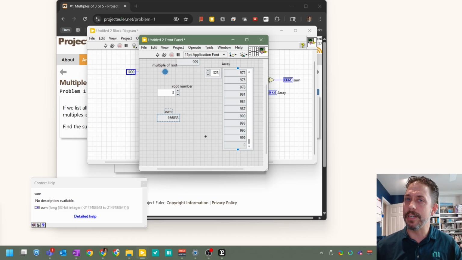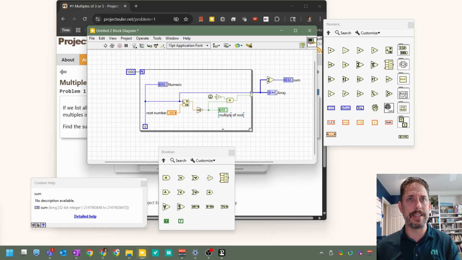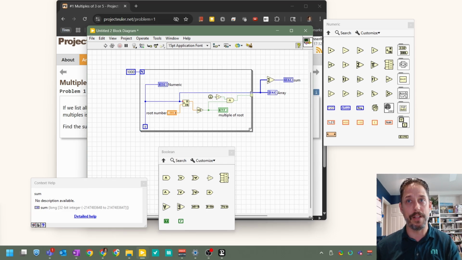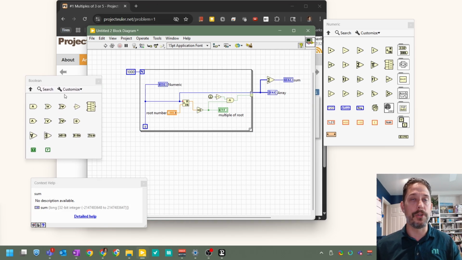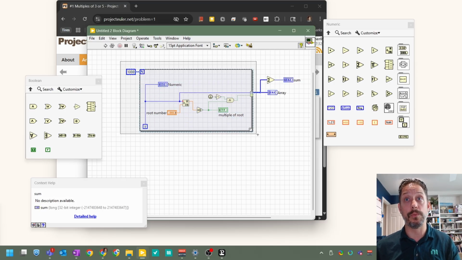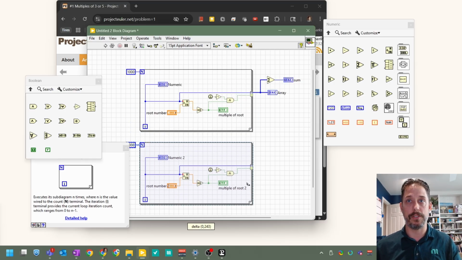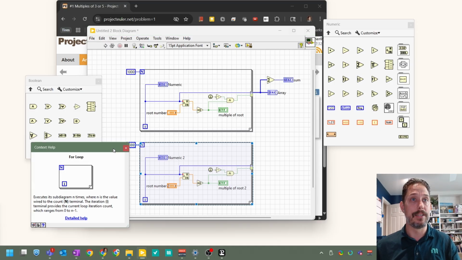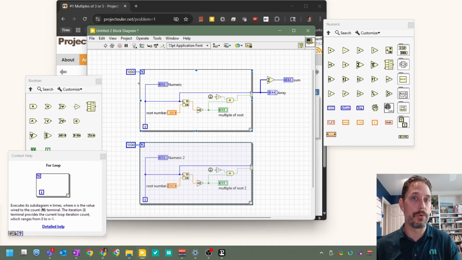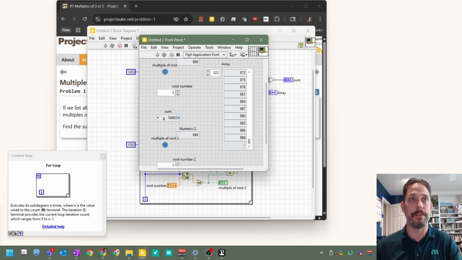Now, it said I need to do this for 3 and 5. So there's a couple different things I could do to try to make this all work within one loop, but this is a great opportunity to highlight the power and simplicity of doing things in parallel within LabVIEW. So instead of trying to make it all happen within one loop, I really will simply duplicate this. By selecting my section of interest, I did a control-click drag, and now I have 2 root numbers, and I can go back to my front panel.